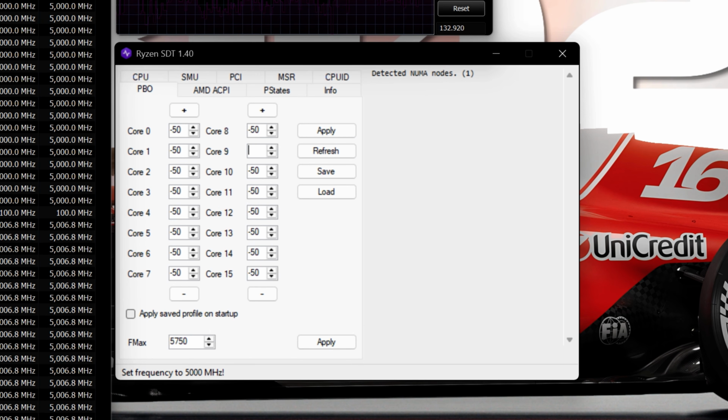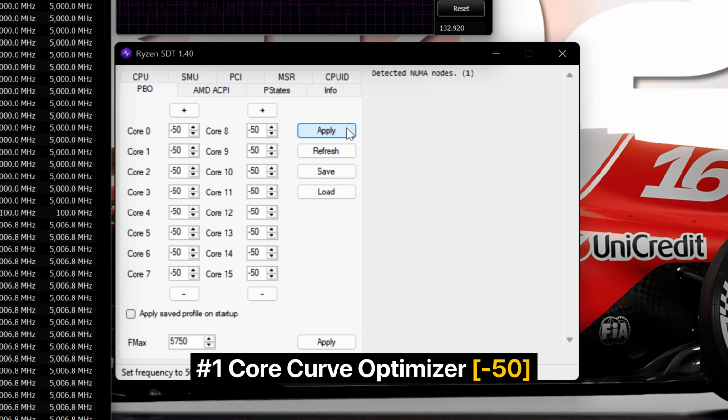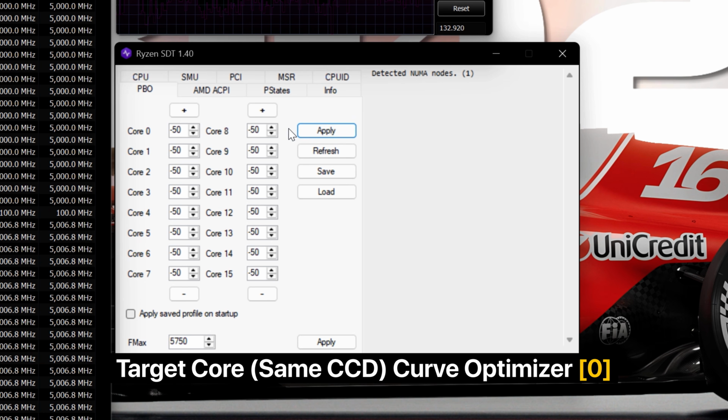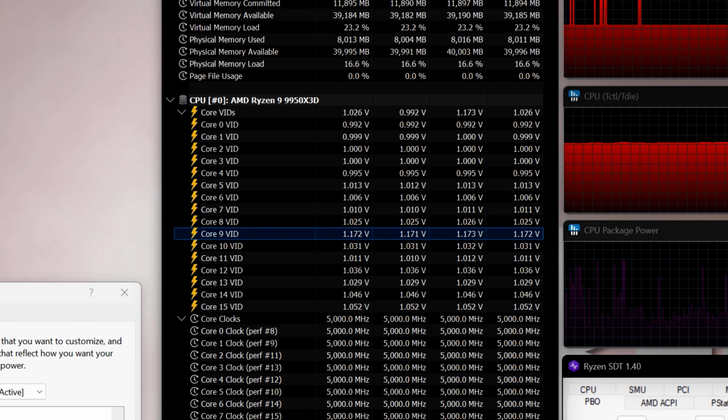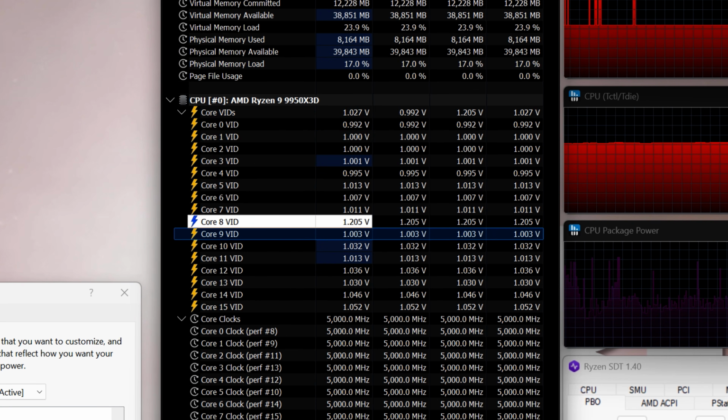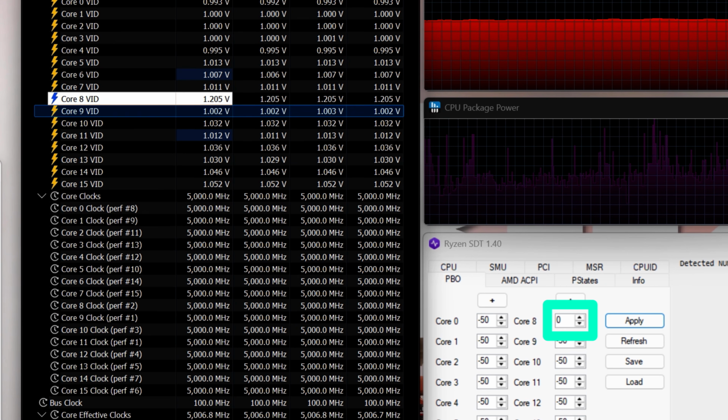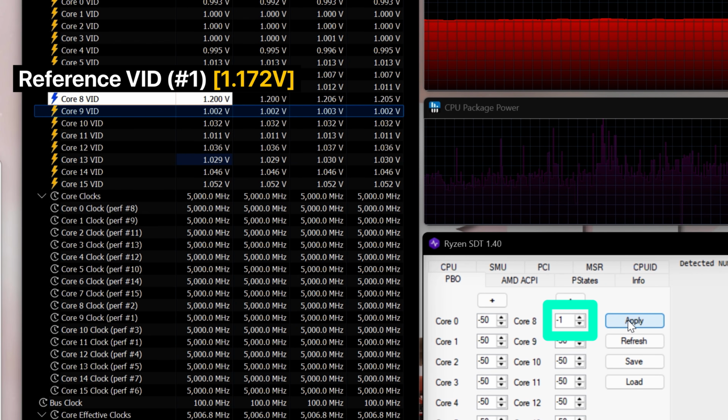Now, reset that reference core's magnitude back to -50 or whatever you entered at the beginning, and set one of the other cores in the same CCD to 0. Do this one at a time or this will not work. Now, unpause data logging and observe the VID. Slowly adjust each core's magnitude until its VID matches the reference VID.